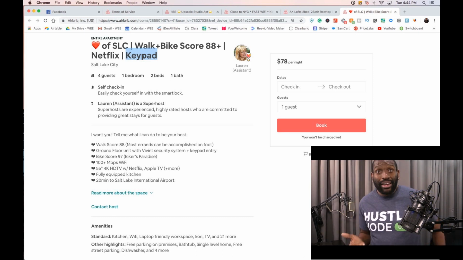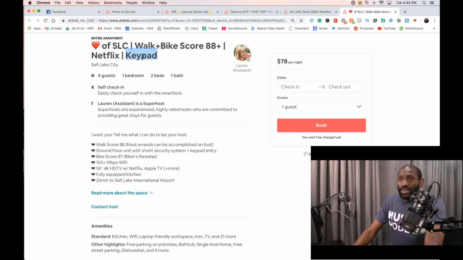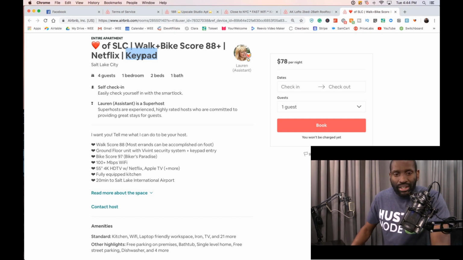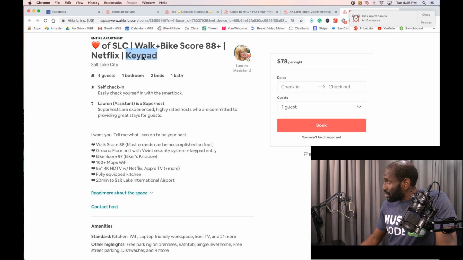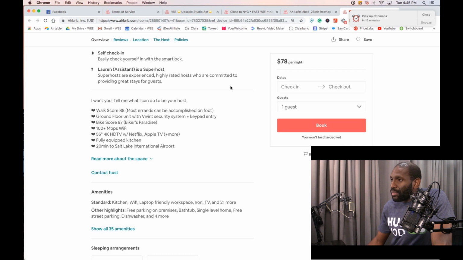Like you have that patio, right? That patio that you were advertising and talking about. So now you can put patio as the keyword there. 4 guests, 1 bedroom, 2 beds. I remember that. 1 bath, self check-in. Looks good. Super host. Yep, that's good.